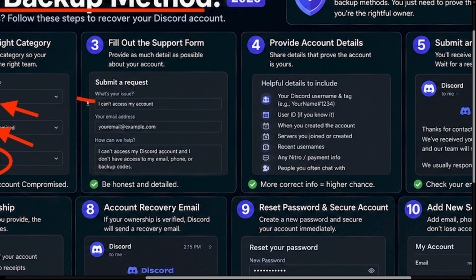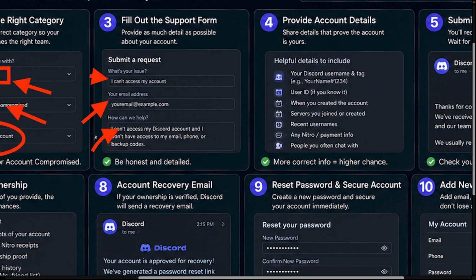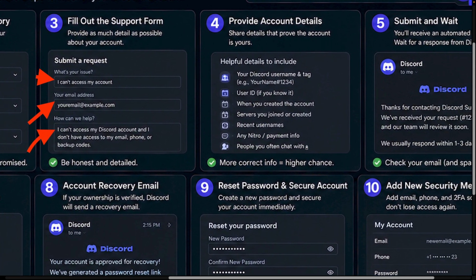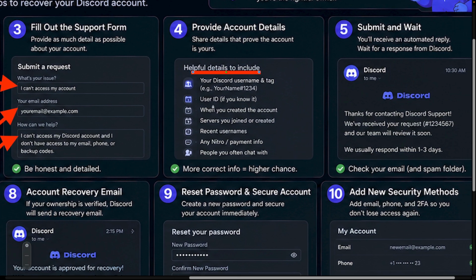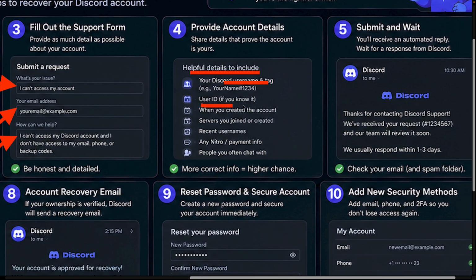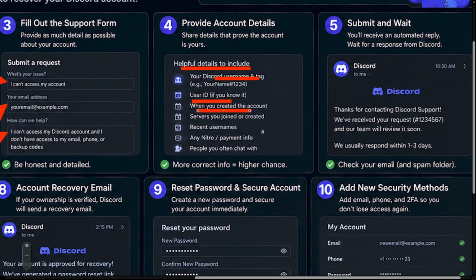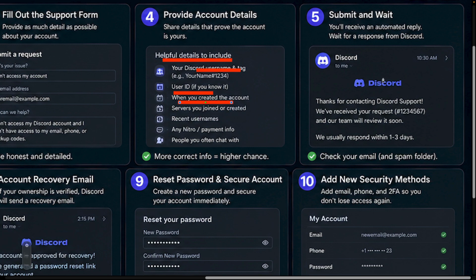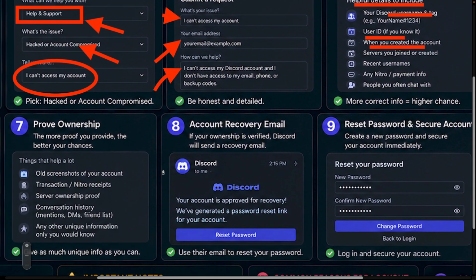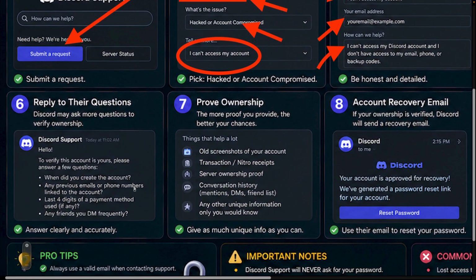Once you've done that, simply go ahead and explain your issue, put in your email, and explain in brief what exactly happened. You want to provide helpful details like your Discord username and tag, your user ID, when you created the account, and many, many more. You can also simply go ahead and submit and wait, and they will go ahead and reach out to you.